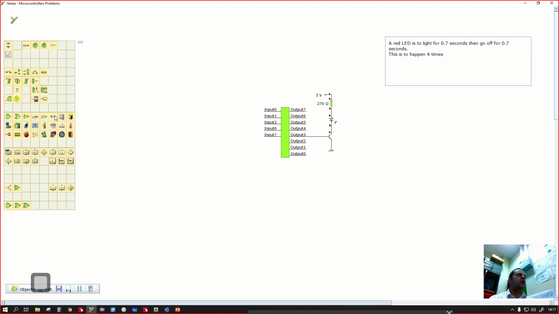So let's actually build the flowchart. I'm going to go start. The LED is to come on, it's on pin 3, so I'm going to want set outputs, pin 3 on. 0.7 seconds is a delay, and then I want pin 3 off, another 0.7.